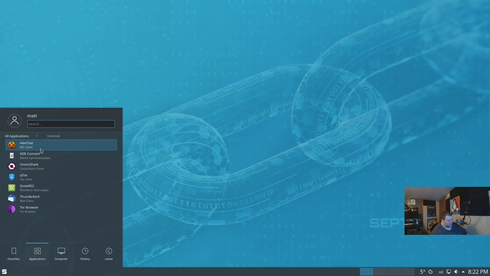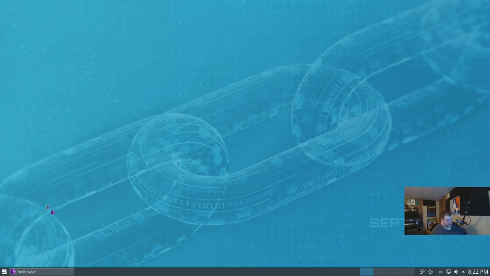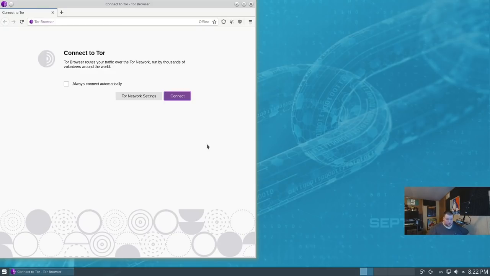The internet, we have HexChat, KDE Connect, OnionShare, which, I believe, is the network file sharing app for the Tor network. qTox, which is another Tor client, and we have the Tor browser as the default browser. We can go ahead and open up this. Now, it said on DistroWatch that they do special things to filter out particular parts of the internet in order to facilitate anonymity. How that works, I'm not exactly sure, but I'm going to go ahead and hit connect here.